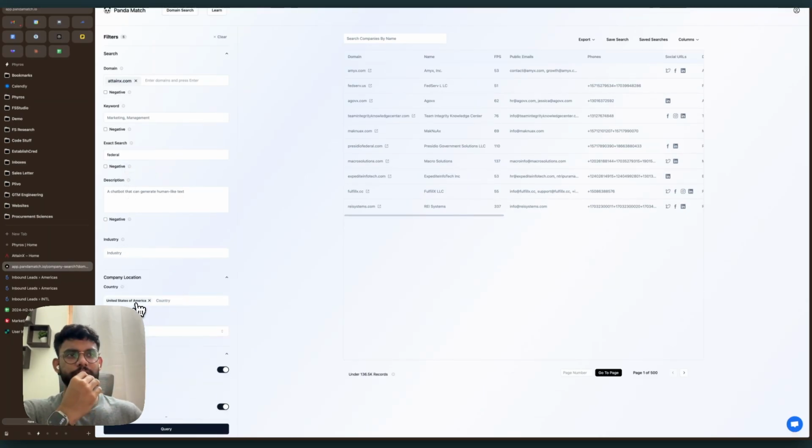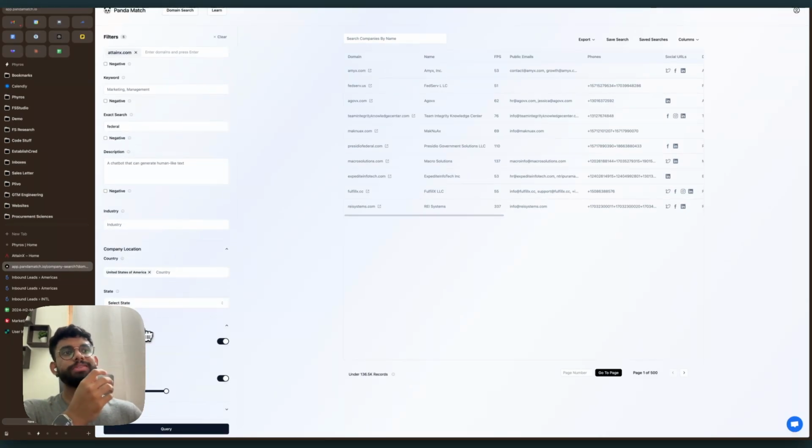Company location, USA. Footprint score is basically the size of the company. Panda Match does not have an employee size filter; they have a footprint score filter. If the score is close to 1, it means a smaller company. If it's close to 800, it's a pretty large company. In this case, I think I gave 50 to 400. You can just play around with it to see what type of companies you get, and check the size of these companies based on the footprint score here.